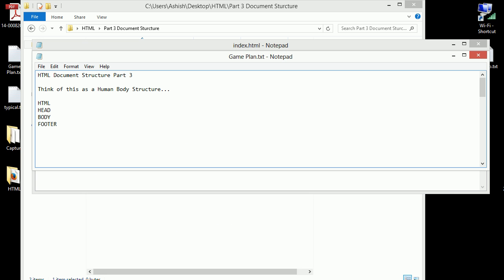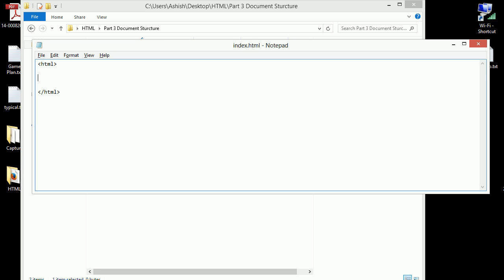What's the next one? It's head. Head, copy, Control C and Control V, and put a backslash there. So we are closing it. After head we will have a body. Copy, Control C, Control V, and body closes. Next we have the footer, copy, paste again, footer. So we have the structure in place now. You can see HTML is a big daddy, and within that we have 3 children, which are head, body, and footer.